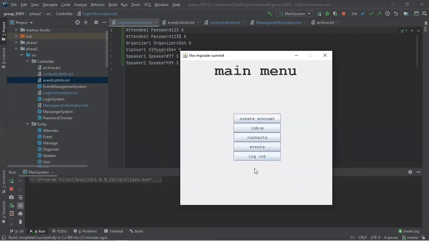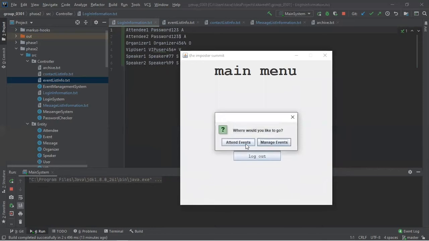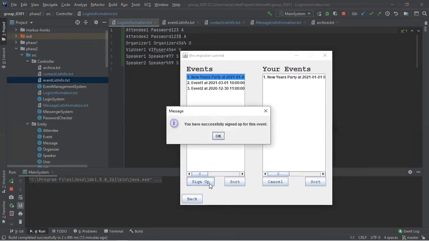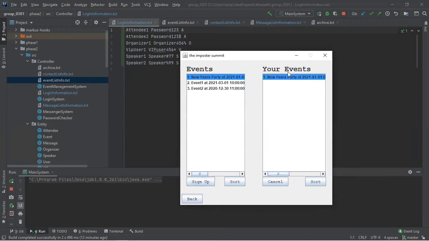Alright, so this time let's go into the attend events menu, and we have this menu over here. So what I can do is I can sign up for an event, and it's going to appear in your events over here. So this is the New Year's party. It's going to show me the room, the speakers. Since there are no speakers, that's not going to show any.